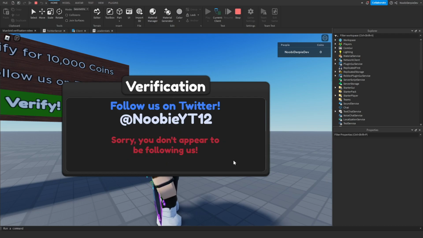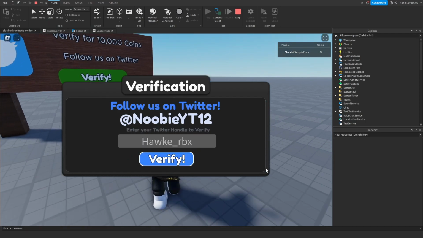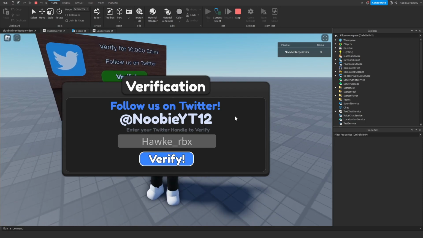Oh! We don't appear to be following Newbie, and as you can see, we cannot verify ourselves, and we have to retry again. So let me ask Hawke right now to follow me on Twitter so we can see if it actually works.